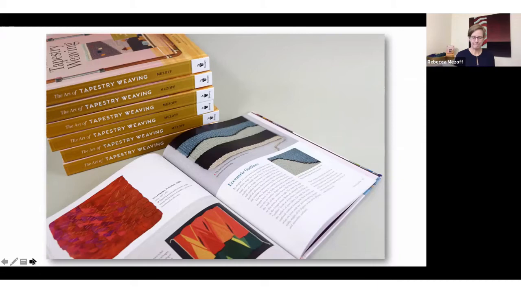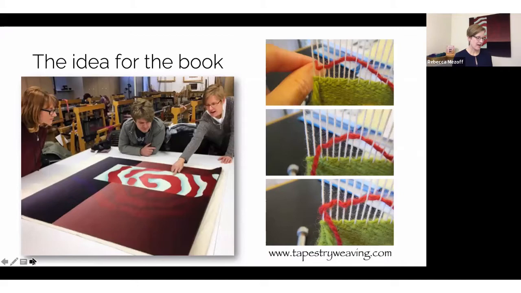The idea for the book. I've been teaching tapestry since 2011. I started giving workshops in the summer, and I was still working as an occupational therapist. This is my prior career. I worked for 17 years as an occupational therapist. And so I learned about tapestry as I was working this other career, and then I started giving workshops in 2011. I really enjoy teaching and curriculum development.